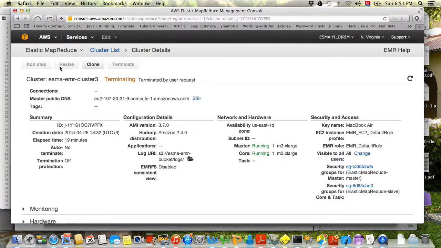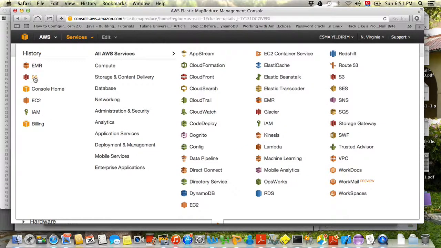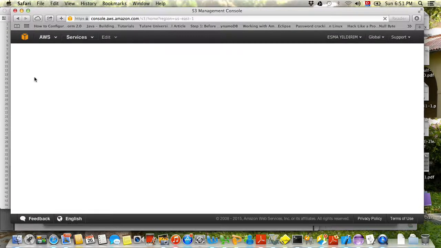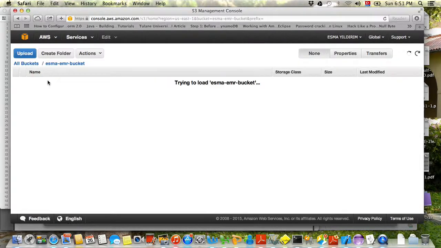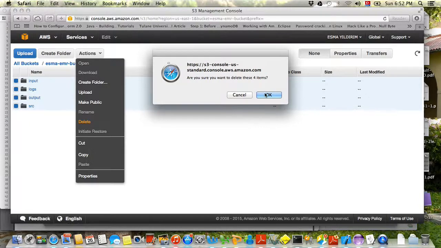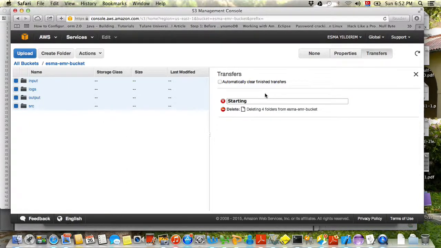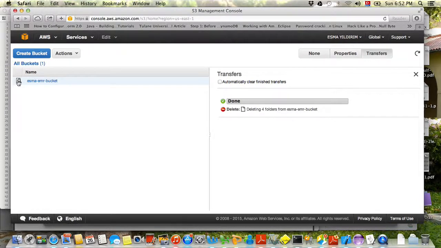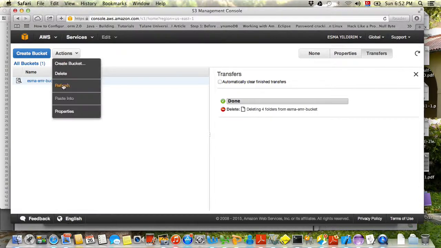While it is terminating, you can go back to your S3 and you can delete your bucket as well. But to be able to delete it, you have to delete all the folders that are inside it. So I select all the folders and say delete. When it says done, you go back and say delete.